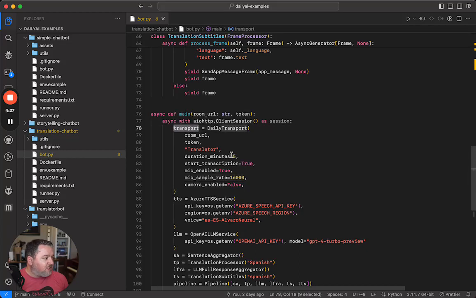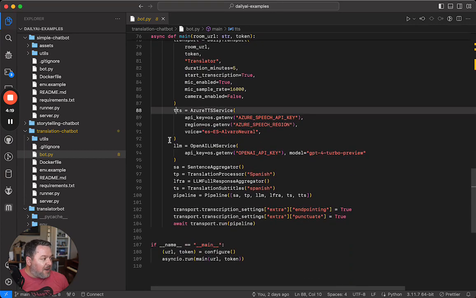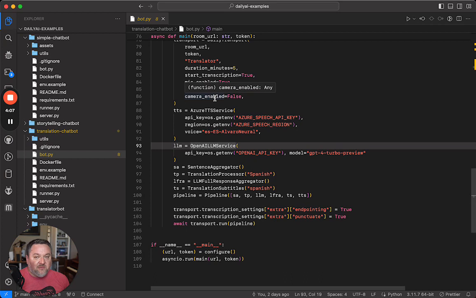This is where we create our transport object. This is where we tell the app that we want to use Daily for the transport, so it'll connect us to a Daily room. We're configuring a couple of services here, text-to-speech and LLM. We're using Azure text-to-speech because they actually do a better job with non-English speakers in my experience, but you can swap this to any service you want. Likewise, we're using GPT-4 right now, but I've tried other models. They work really well for this translation thing as well.